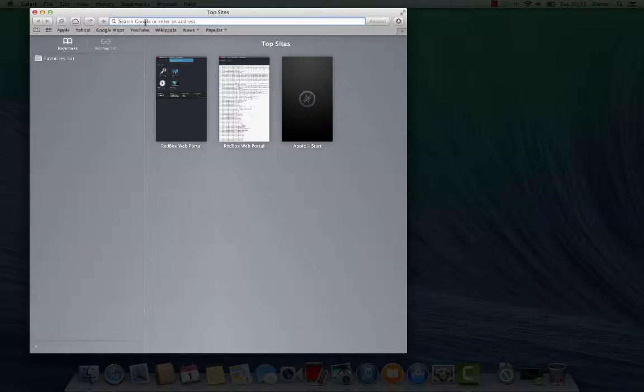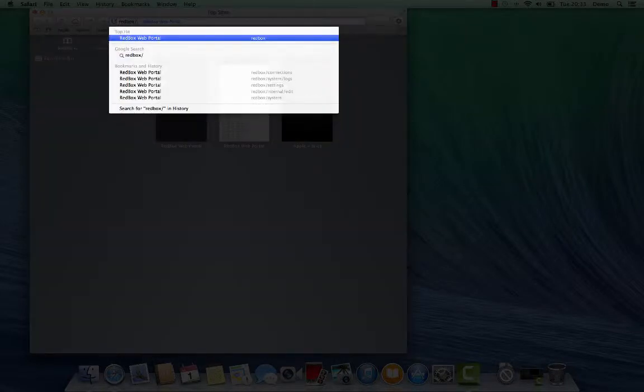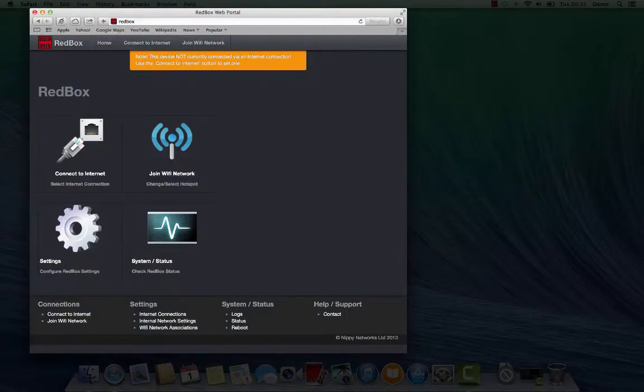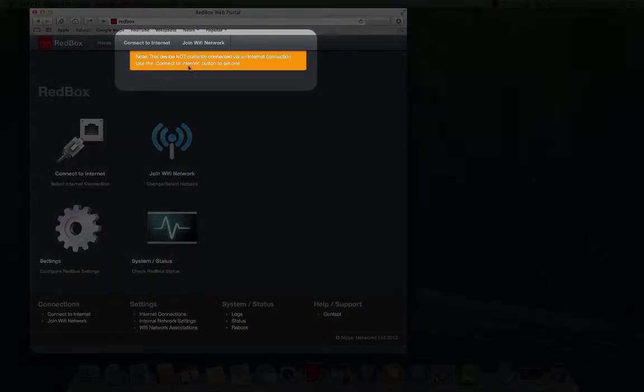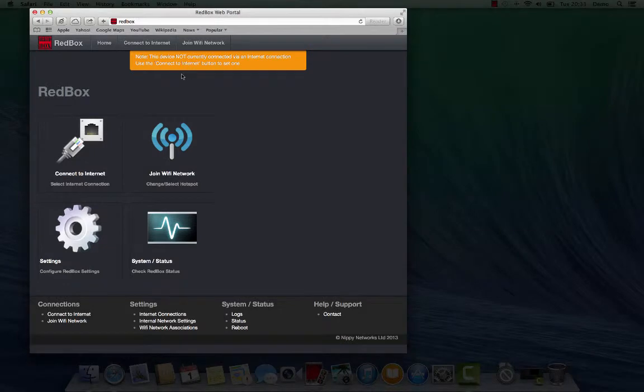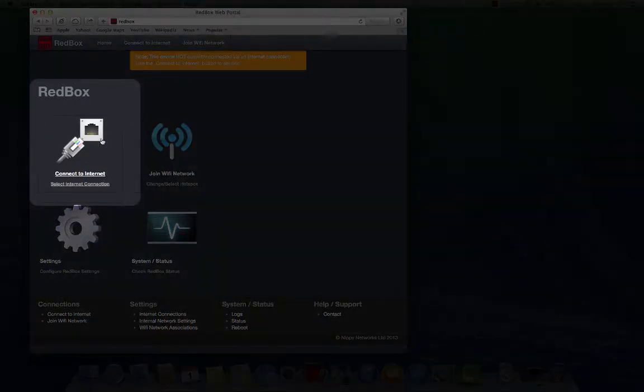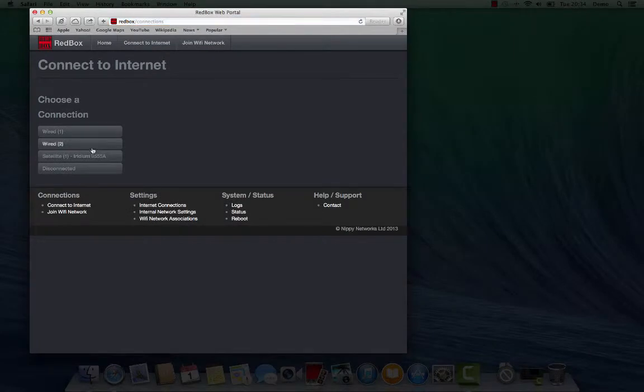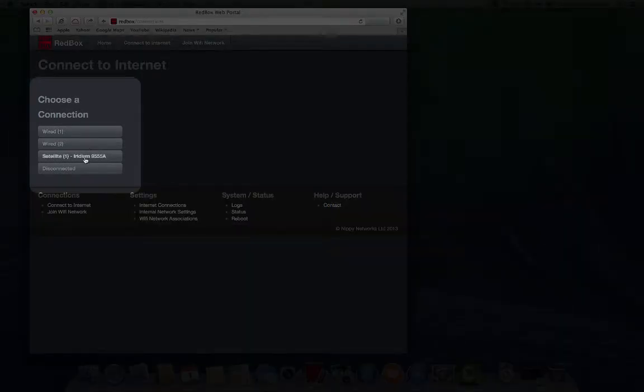The next thing we want to do is bring up the web-based portal on the Redbox. So I come up here and I just go to a website which is just the word Redbox. And the first page here highlights to me that I'm not currently connected through the Iridium phone. And in order to change that, I simply come down here to connect to internet.